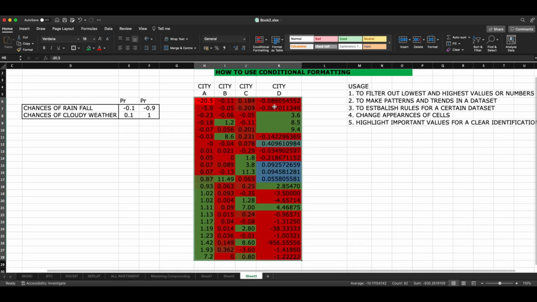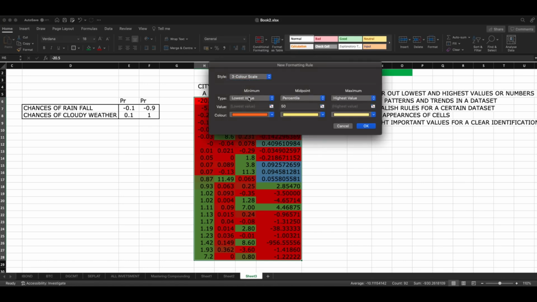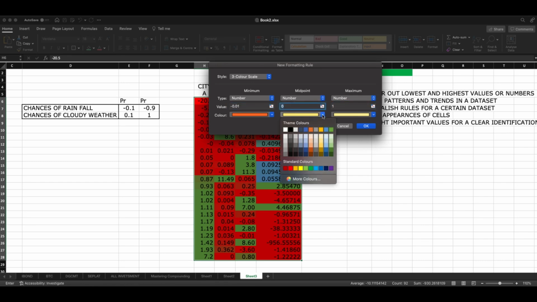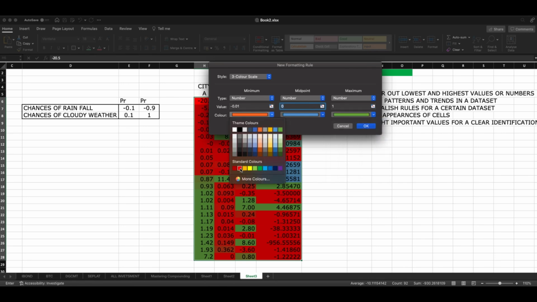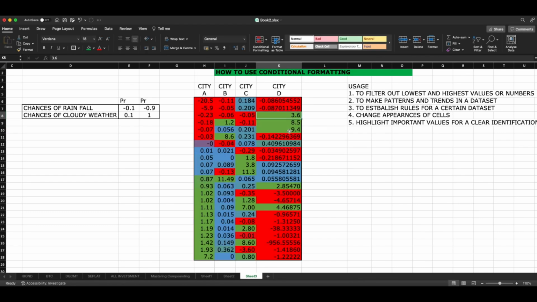Sorry, I'm still choosing the wrong cell. Let me do that again. So this is the new row, 3 color scale, number, minus 0.01, 1, the midpoint should be 0. Maintain this color, put this in green, put this in red. You can choose any color, I'm just choosing the one I like. So click on the OK sign. So here you have it, the midpoint, which is 0.